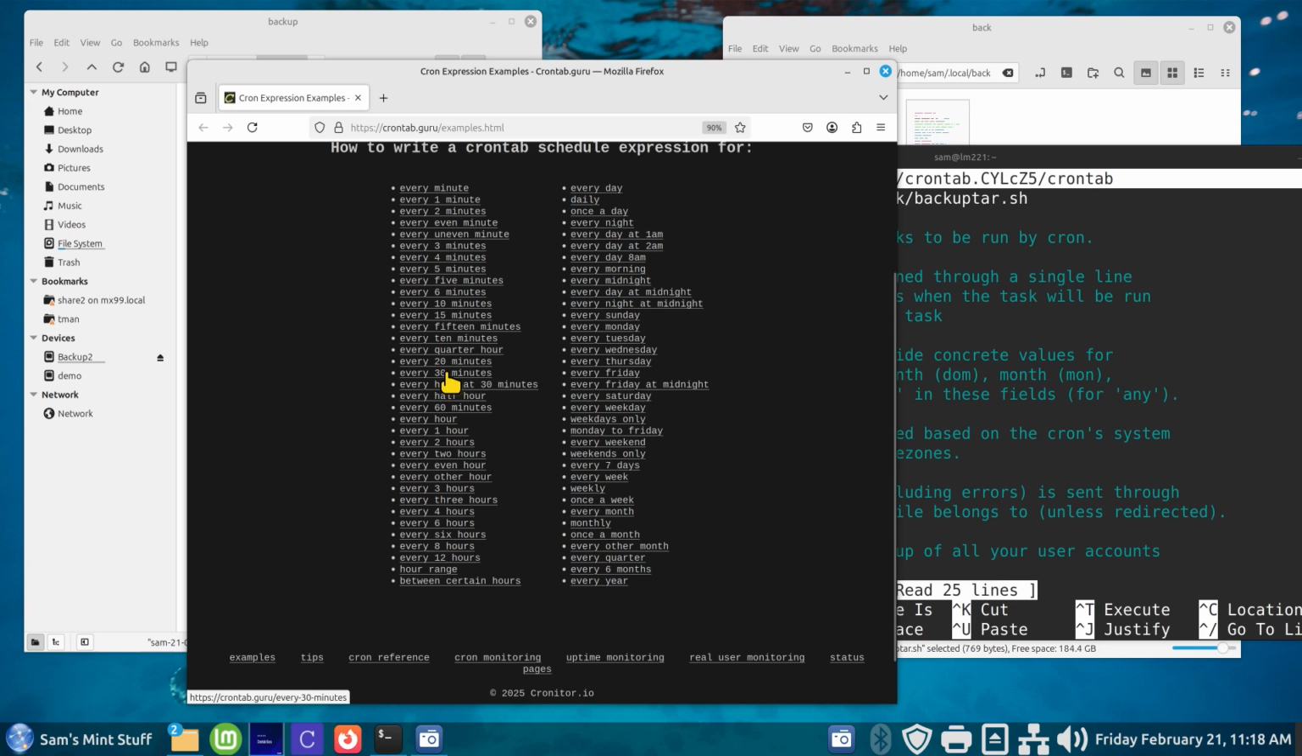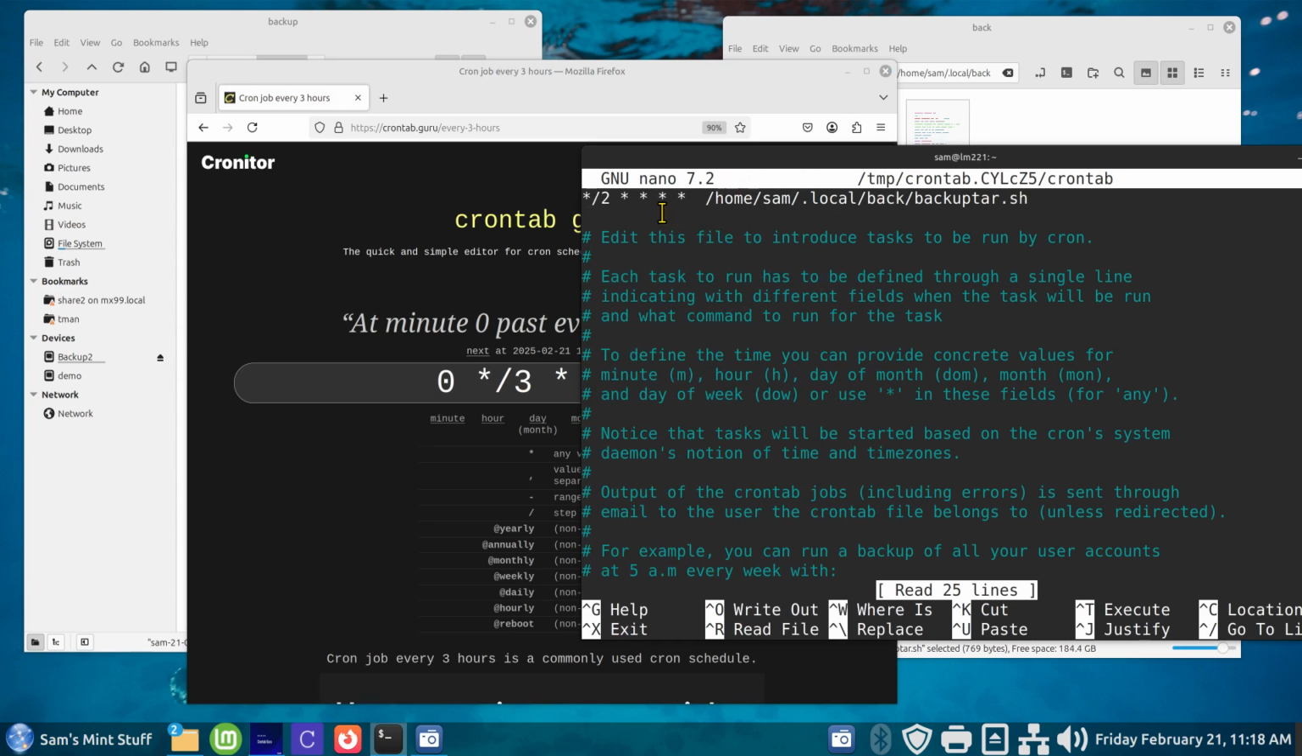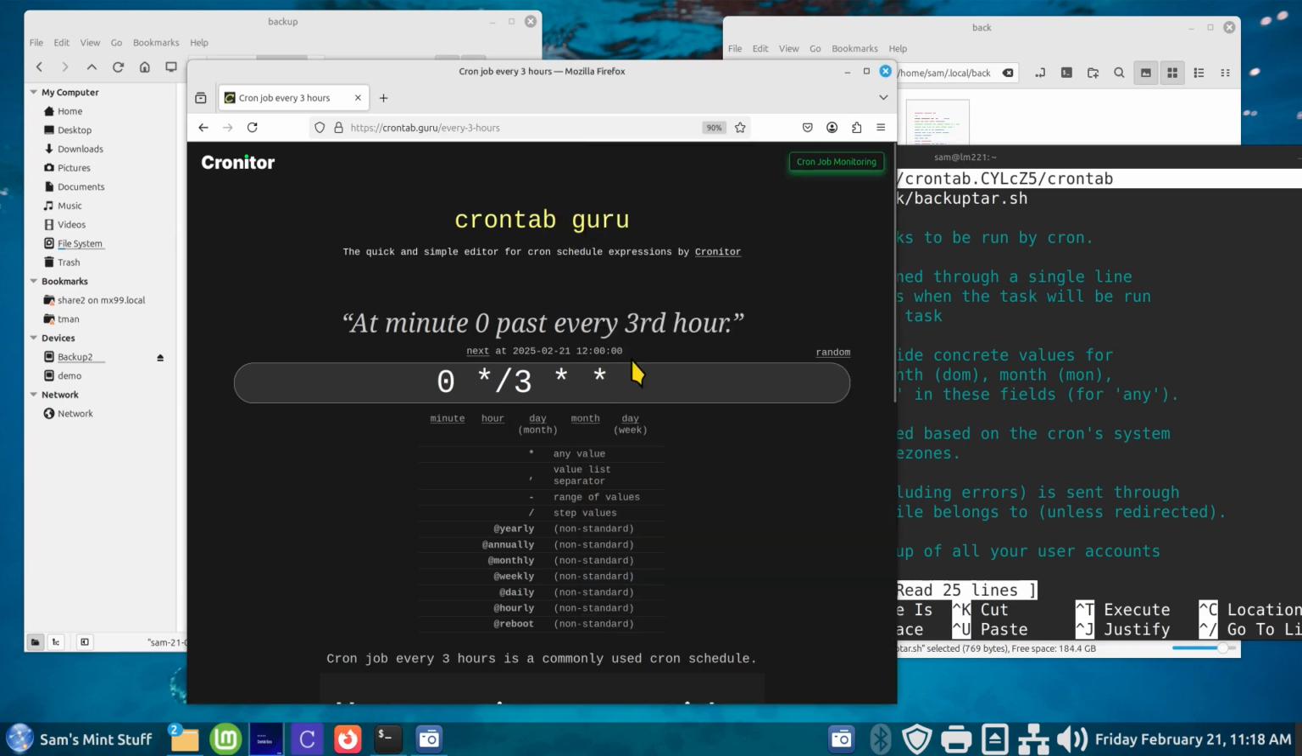Well, maybe 30 minutes would still be unreasonable, but it's doable. Every hour maybe, if you're working with a lot of files. Or maybe even 3 hours. So you can see the different timestamps that you can plug into your crontab to make these things work. And so, you know, that kind of stuff.